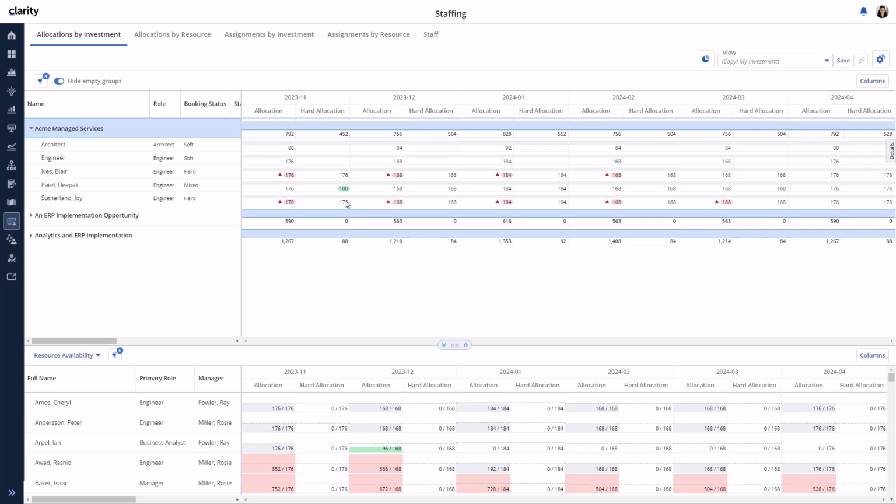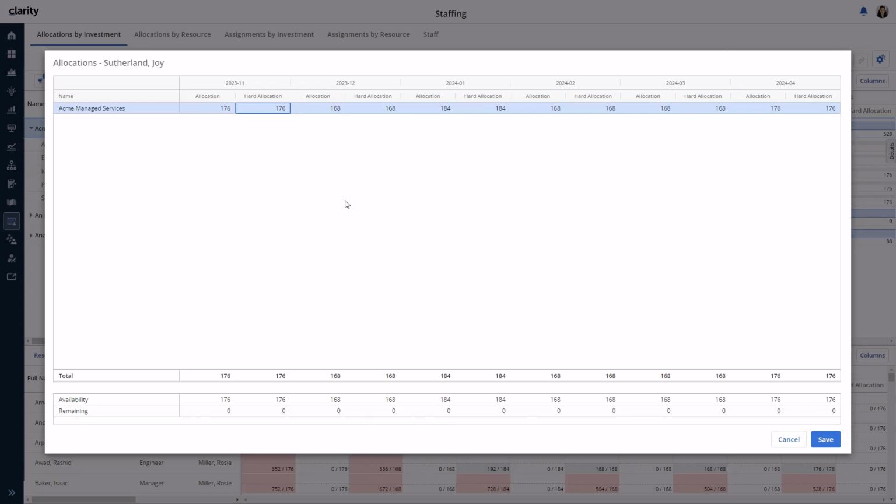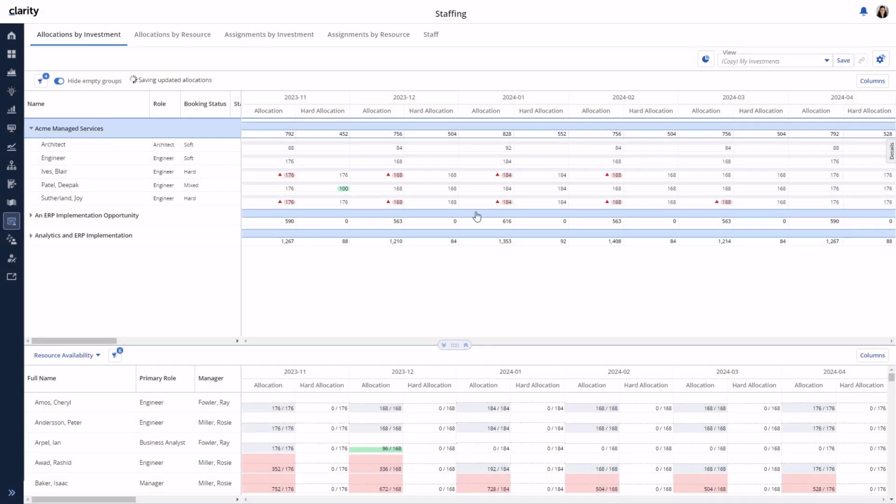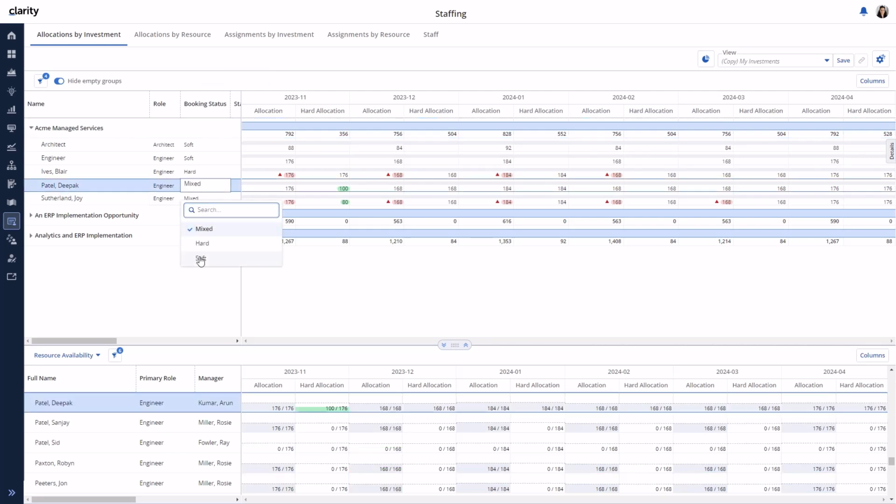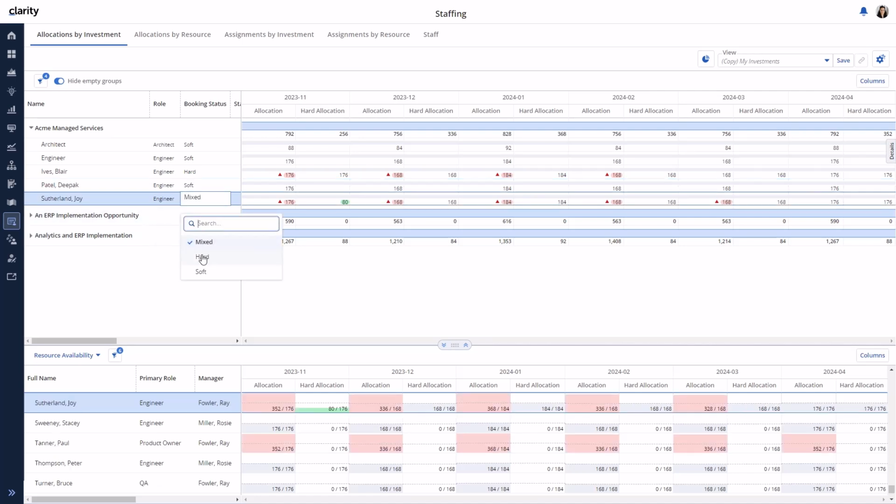For an allocation where the booking status is set to hard, when the manager updates the allocation field, the status becomes mixed. For a mixed allocation, changing the booking status from mixed to soft will clear out the hard allocation field. Changing the booking status from mixed to hard will automatically update the hard allocation to match the planned allocation amount. In this case, the hard allocation is not copied into the planned allocation field.